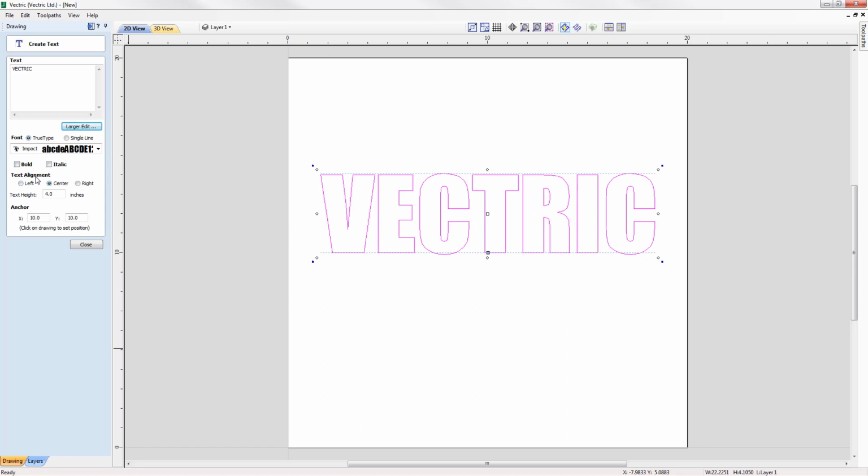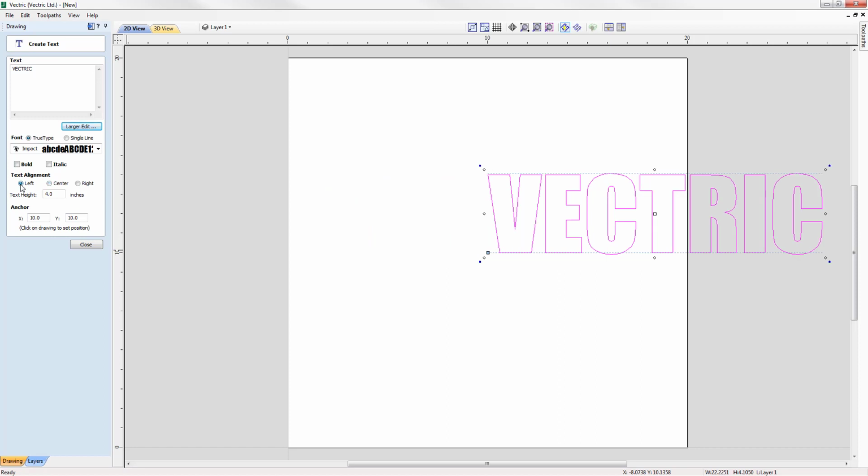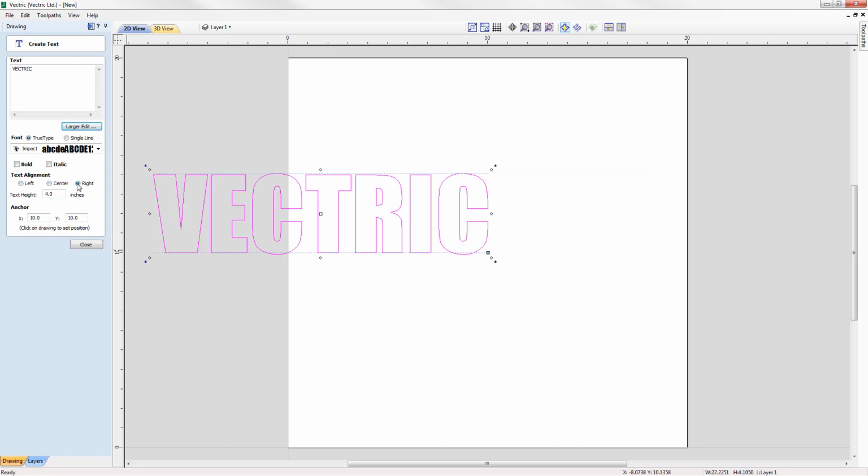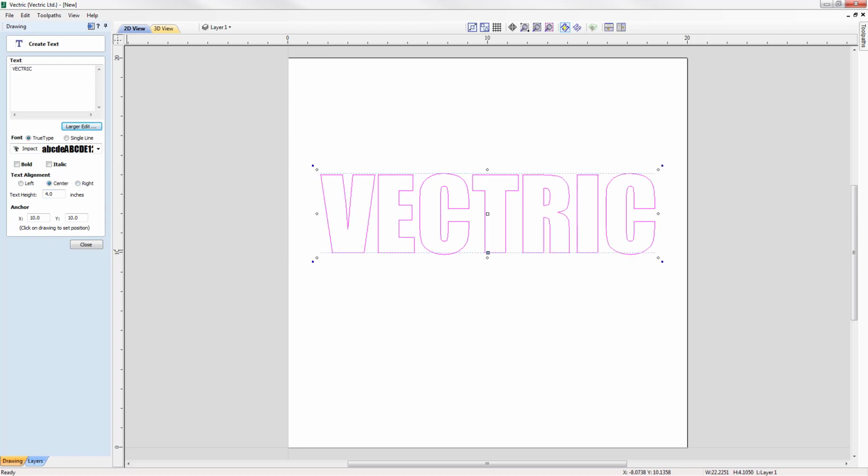The next section we have is the text alignment. We have left, centre and right. Over in the 2D view, that's indicated by this blue square. We can see it's currently in the centre, because it's also applied here. And that centre point, or the alignment of where our text is, will always be aligned to our anchor point, which is at X10, Y10. If you made that left, you'll see what will happen there. If you made that right aligned, that will move it over there. So let's just put that back to the centre.